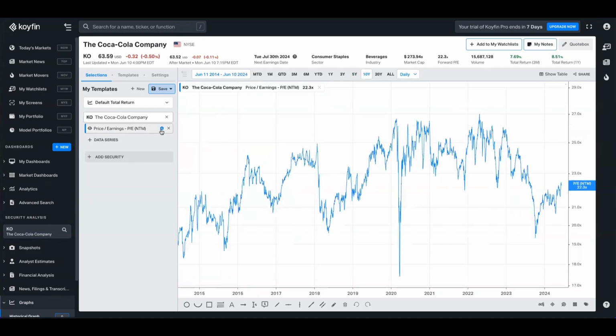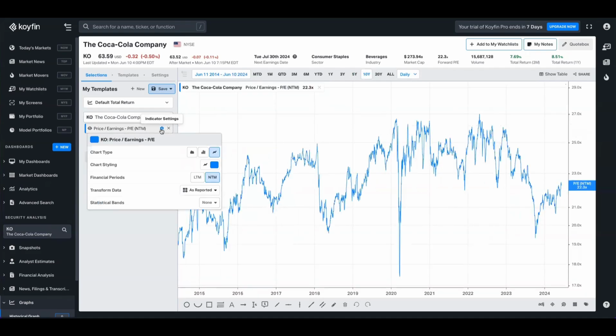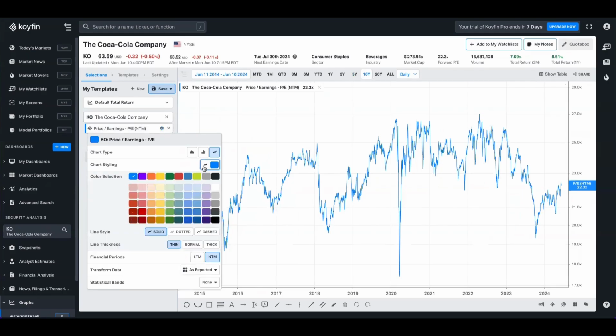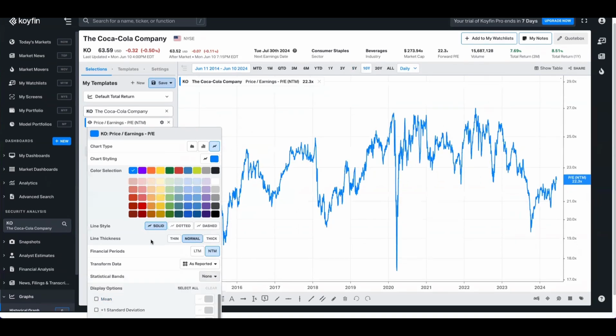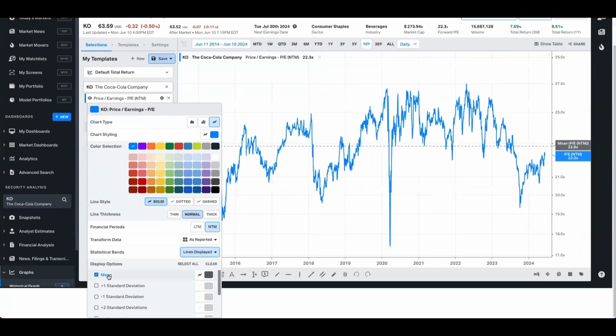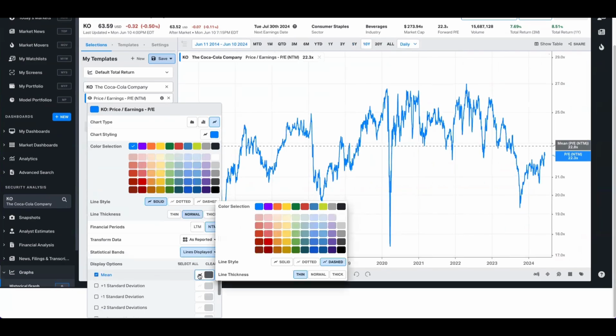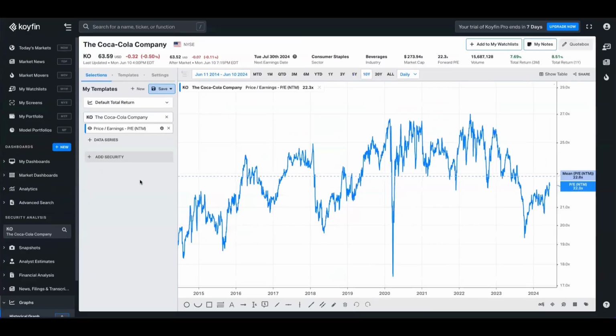What I want to show in here as well is a mean. So I'm going to go into the indicator settings here. First thing I'm going to do is just make this thick. And I'm going to come into statistical bands and add a mean option here. You have some choice with color here as well. So you can make this thick, you can make it solid, dotted, or dashed, or you can make it a similar color to the line chart that you have there. So I'm going to make this a light blue. So now we have PE and we have the mean over 10 years.